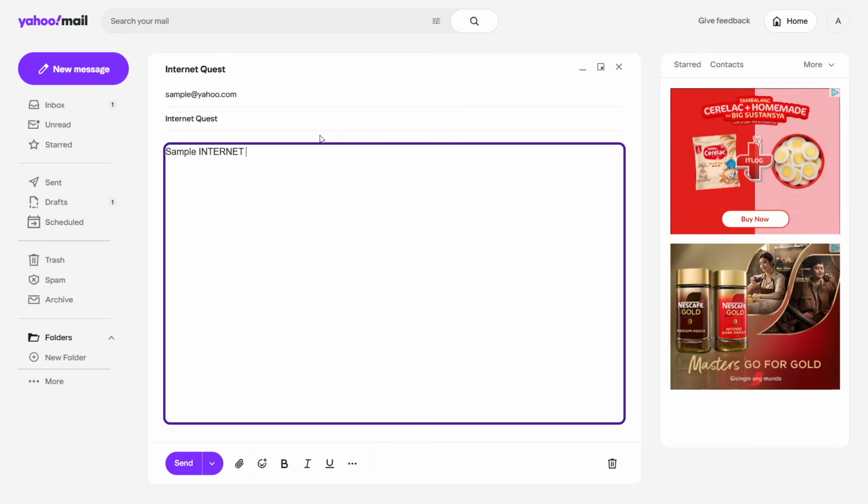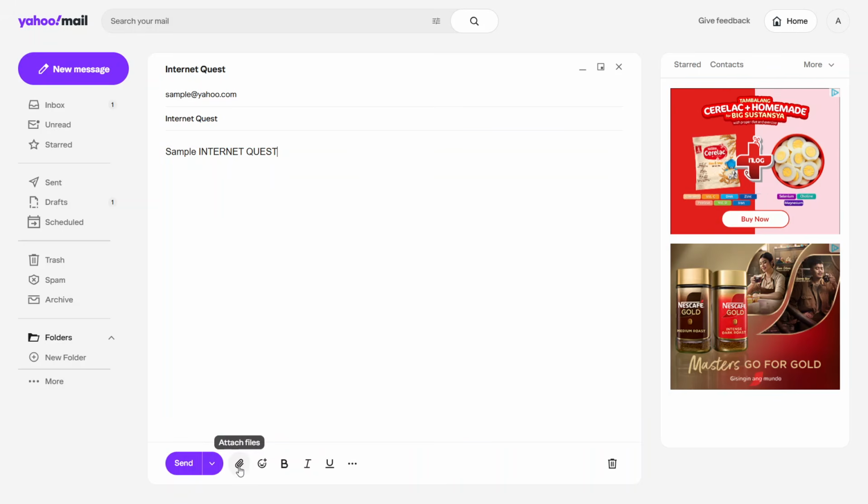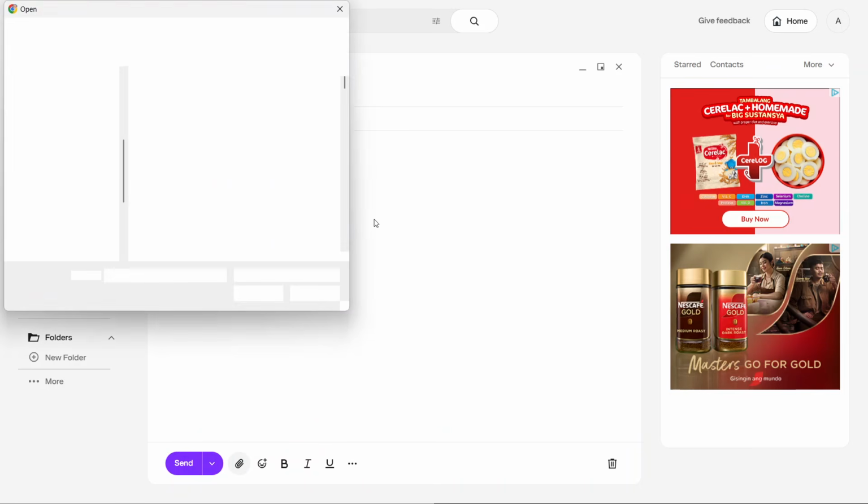You'll see several icons there, and one of them is the paperclip icon. The paperclip is the attachment button. Click it, and your computer's file browser will open automatically.